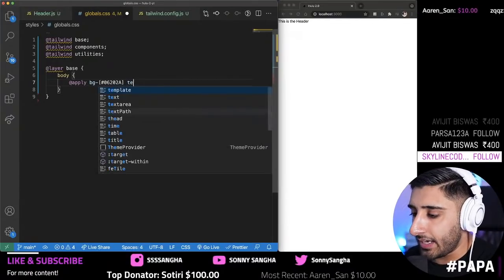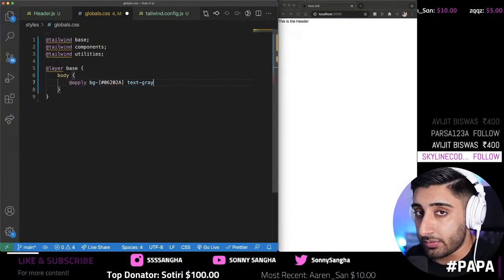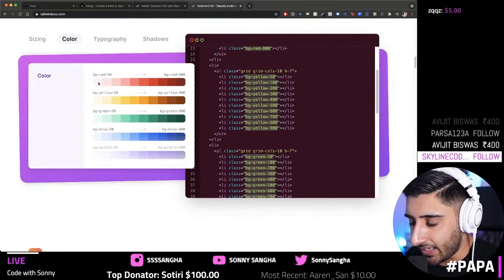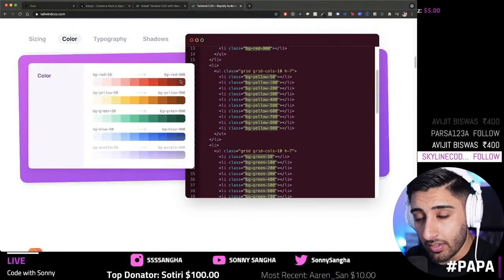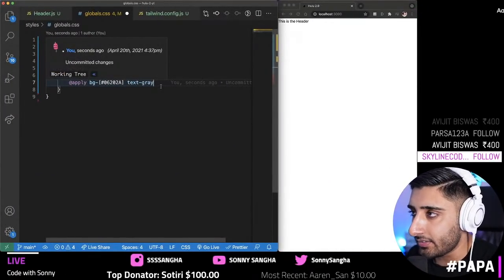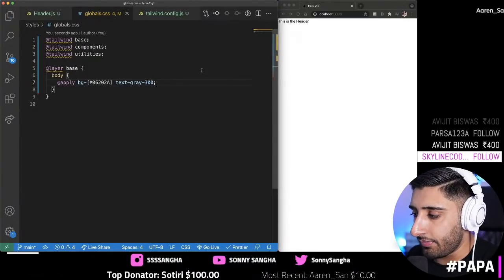I also want the text to be gray. As I mentioned before, it's all in shades. Here you can see it goes from 50, which is a light, all the way to 900, which is a dark. This happens across text colors, background colors, and all that good stuff. So here we're going to say text gray 300, hit save.